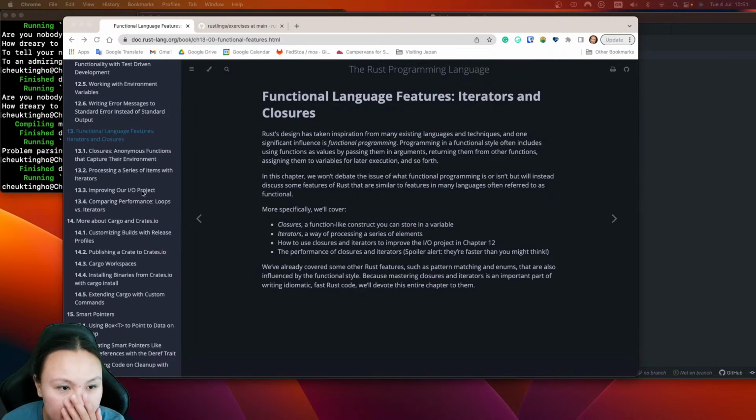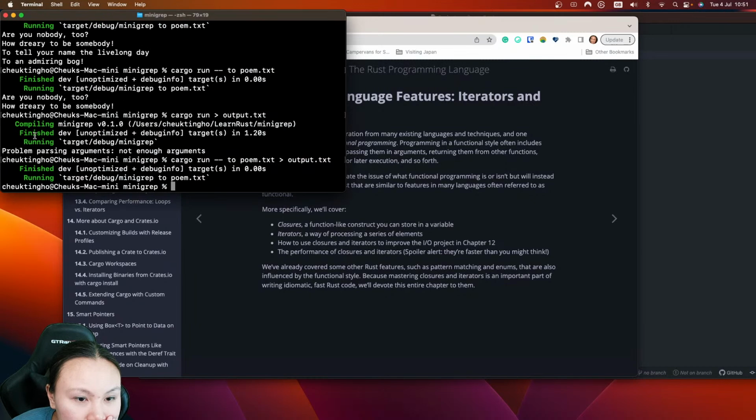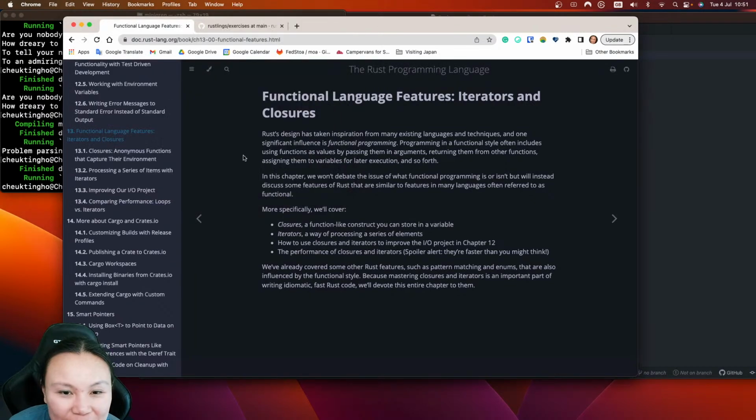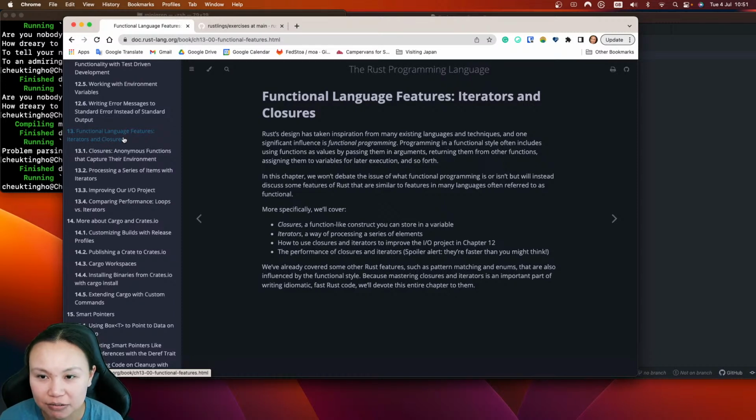Functional program... Oh, this is our minigrep. Okay, I remember what's going on. Okay, so functional language features, iterators and closures. So cool. Chapter 13. Finally, we got to learn what is iterator.